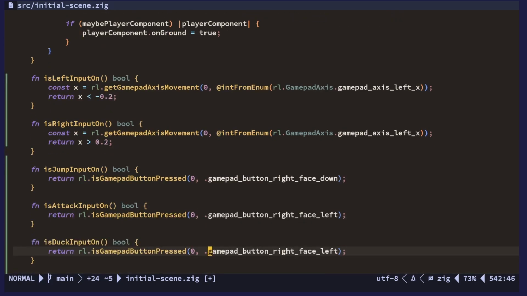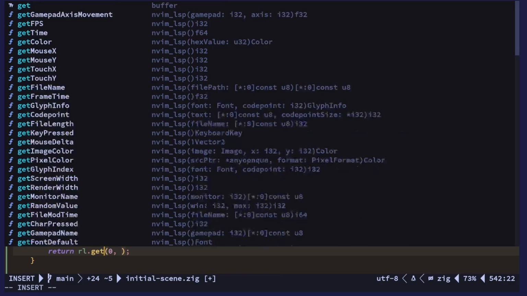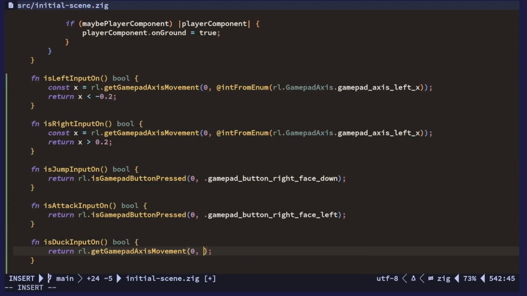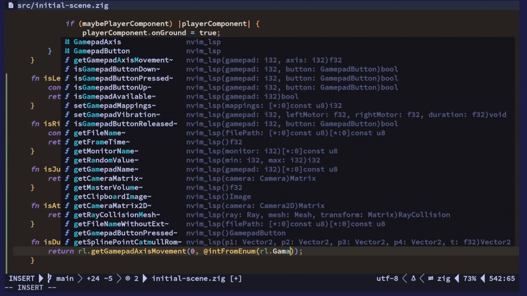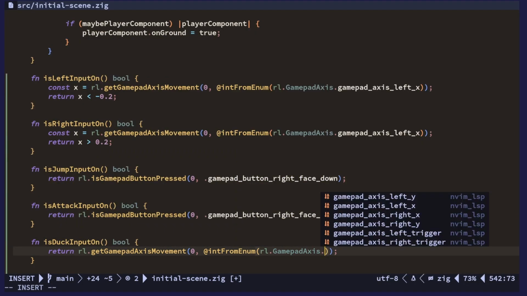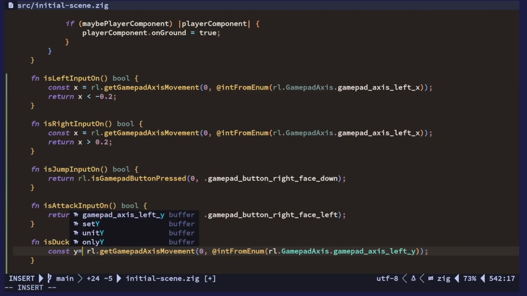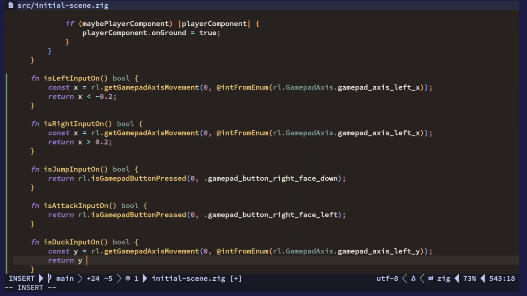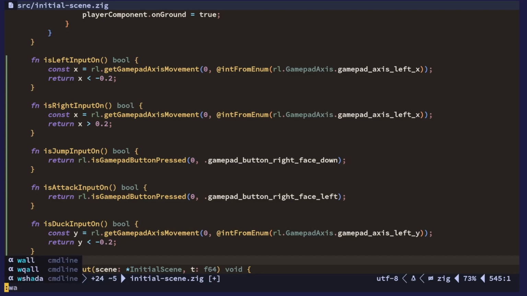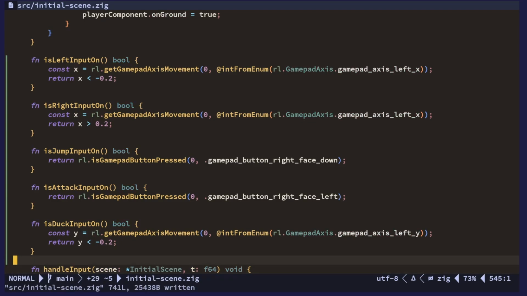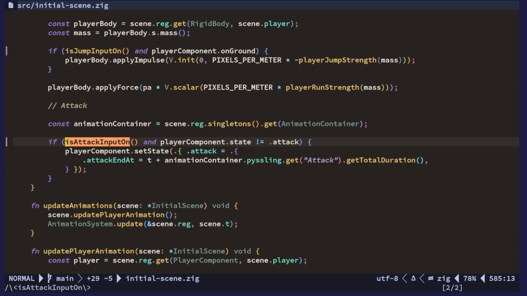And ducking will basically be using the axis now. So we will do get axis movement from enum. So this would be RL gamepad axis and left Y. So this is Y. And then we return if Y is, I guess, less than 0.2 minus. I don't know which is which, if it's up or down, if it's positive or negative, but we'll try this and we'll see if it works.